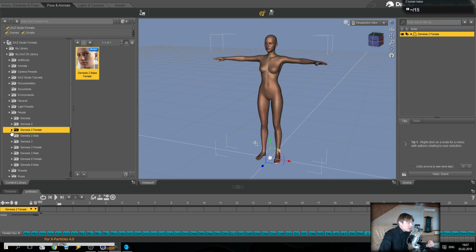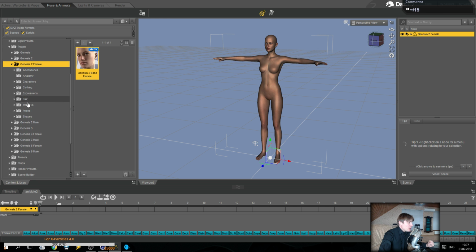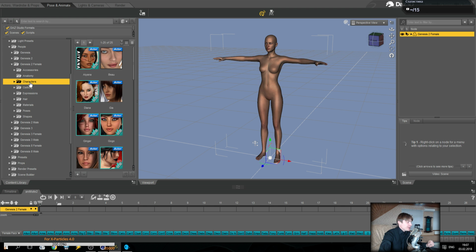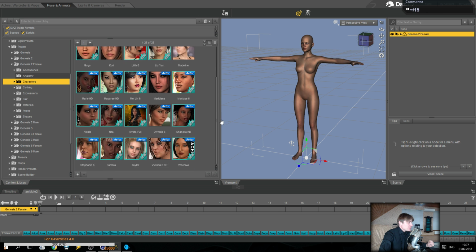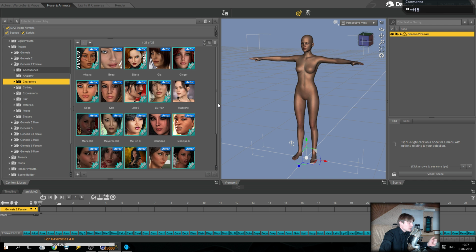When I open this folder, inside I can find many different options. So I am going to Characters. Open these characters and find what you like. It absolutely depends on what you need. Maybe we will use this one, Meridian.